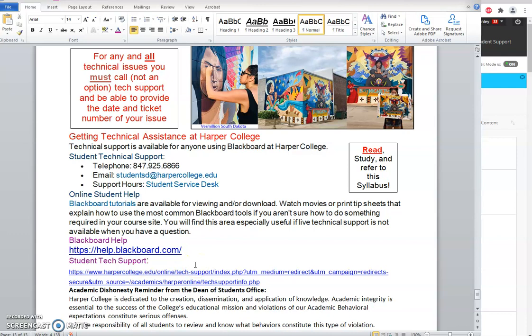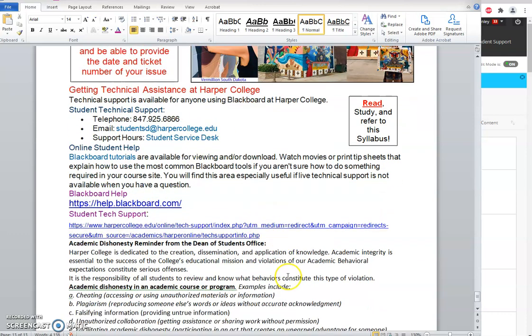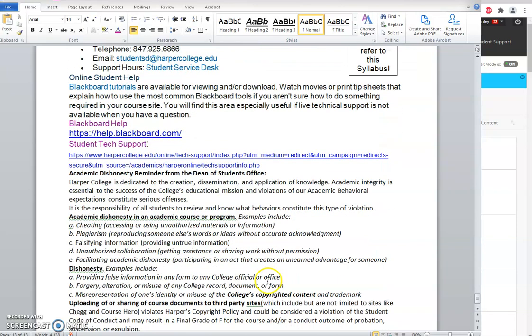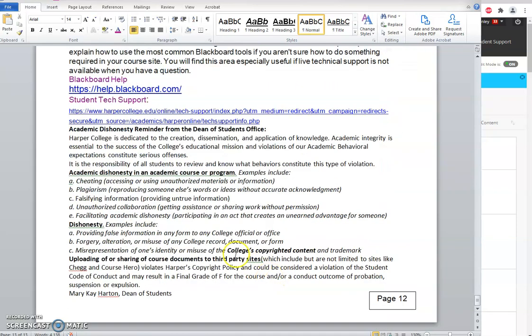If you have a technical issue, you can't just email them, say, I didn't do it because I had a technical issue. You are required to, it is your obligation to call tech support at the school. If you don't do that, you don't get any consideration for it. Just sending me an email saying you had technical issues doesn't count. And there are some academic dishonesty reminders from the Dean of Students here at the end of the syllabus.